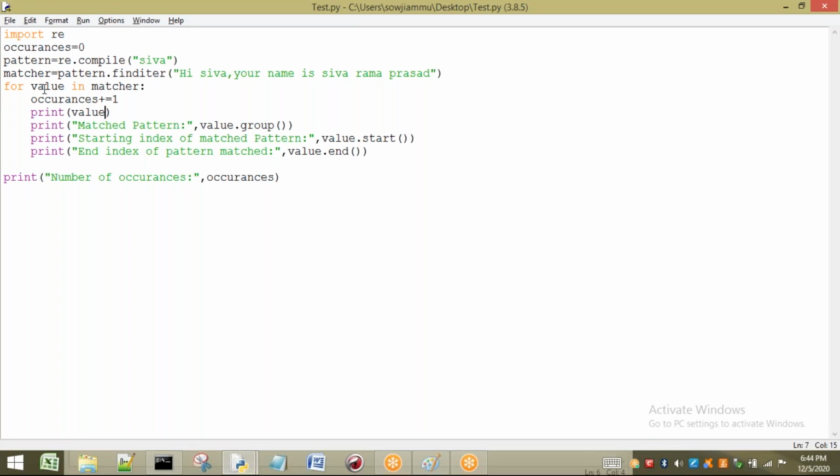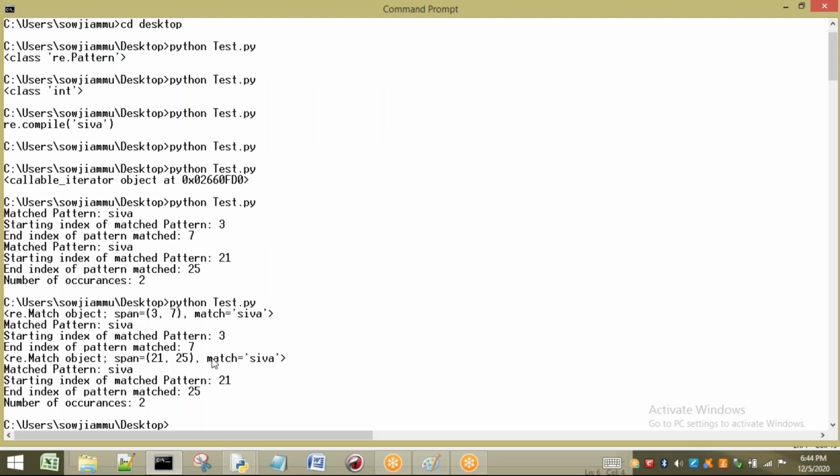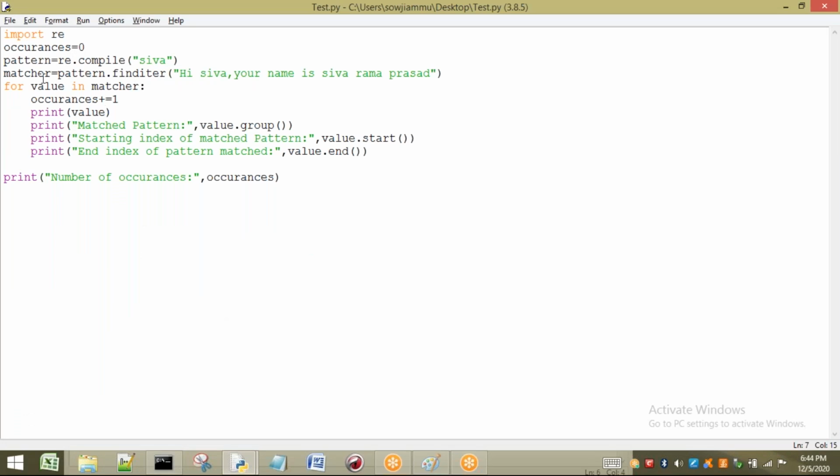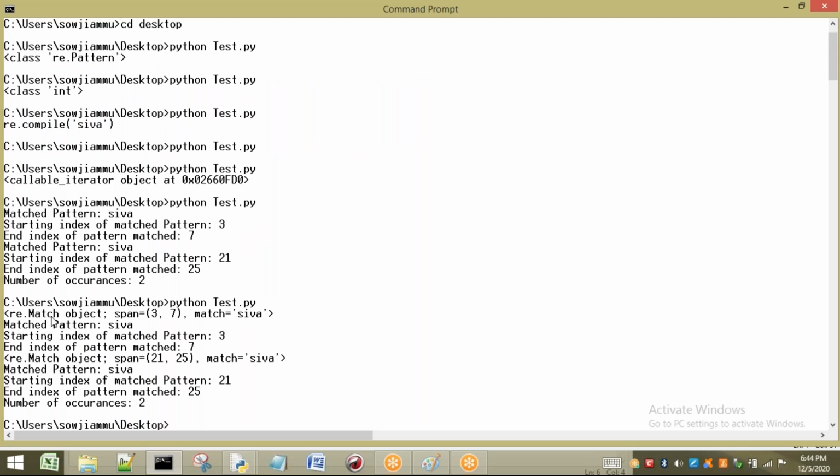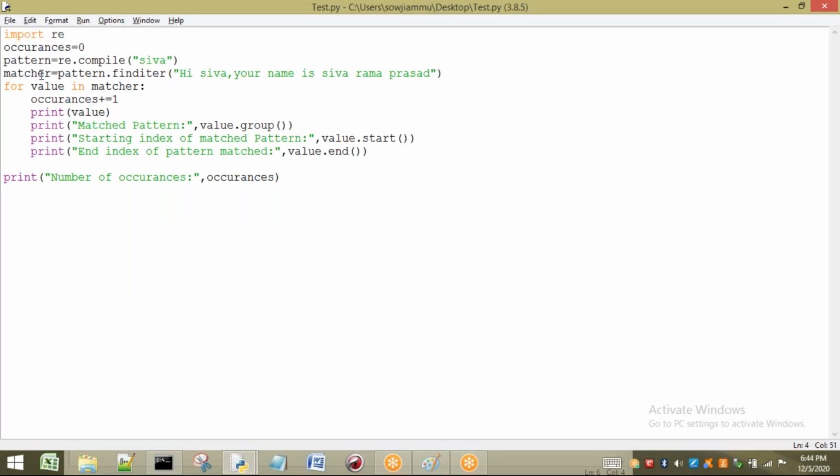So the first one is 3 comma 7. The next one is going to store an object containing 21 comma 25 and Shiva. This type of object is going to be stored in matcher. How many objects are found here? This is one time, so the details about this are present in matcher. Again here Shiva is present. That means 2 Shivas are found and 2 objects are going to be created. Which type of objects? Match objects. So 2 match objects are present in matcher now.